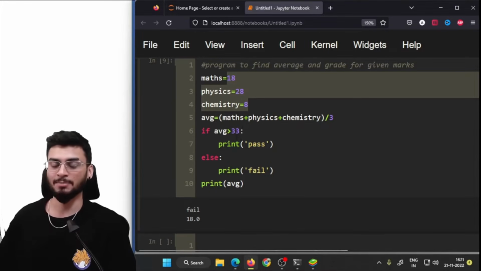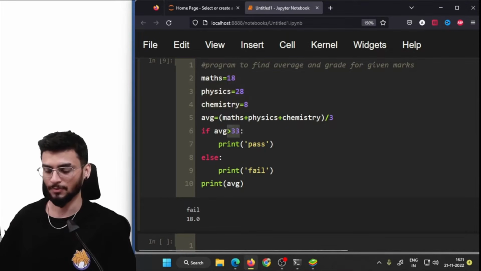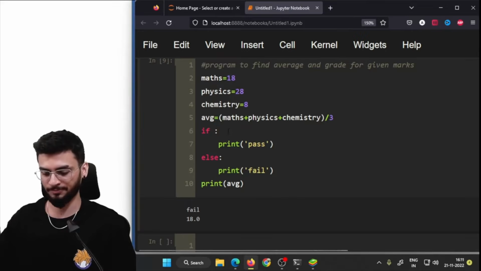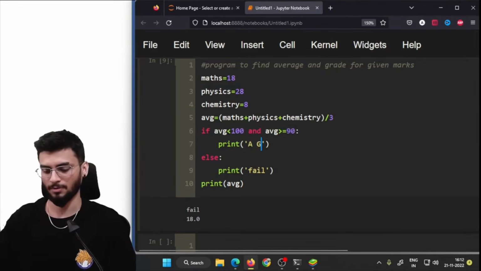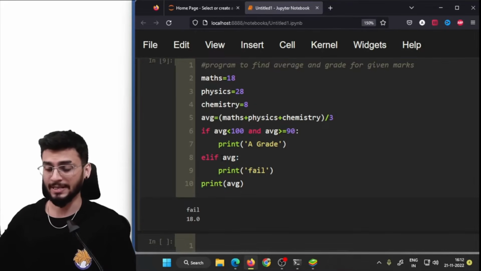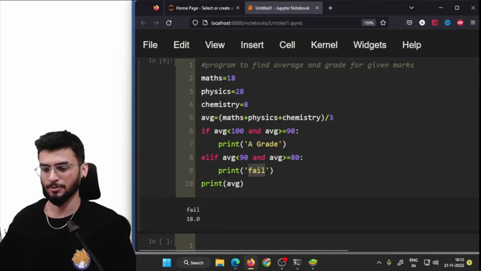If I want to create some other notation of creating a grade, let's see how we can do that. So if your average is less than 100 and average is greater than or equal to 90, so print A grade. So the next block could be greater than or equal to 80. You can print B grade.